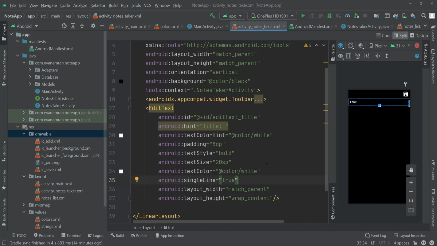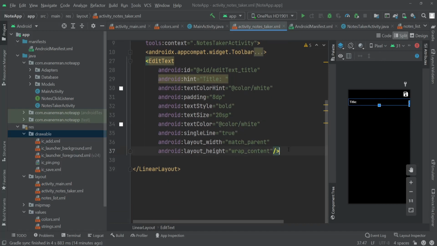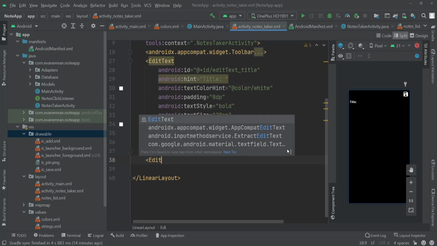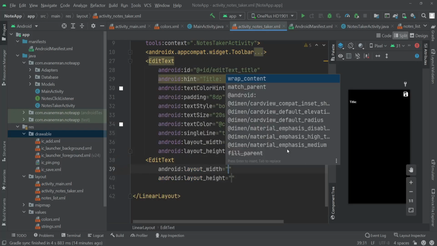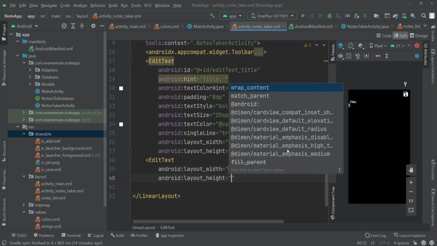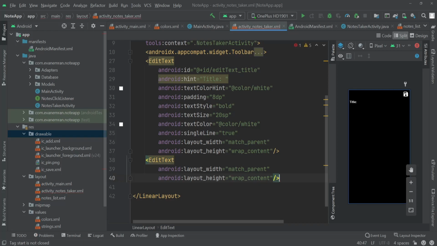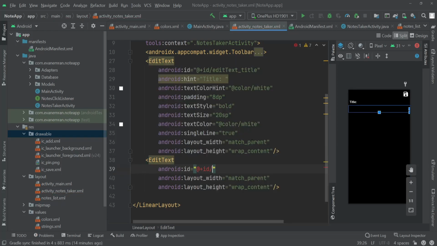Alright, so that's it for the title edit text. Now we'll do this for the notes edit text. So I'll write edit text. I'll set its width to match parent and height to, let's say, wrap content here. Okay, and I'll add a new ID for this edit text.